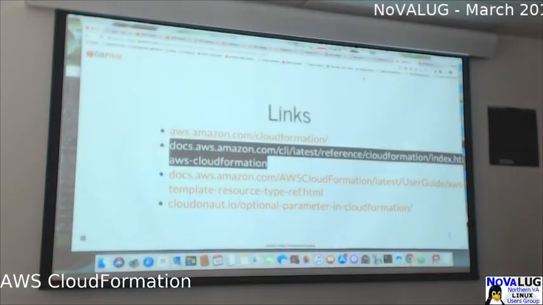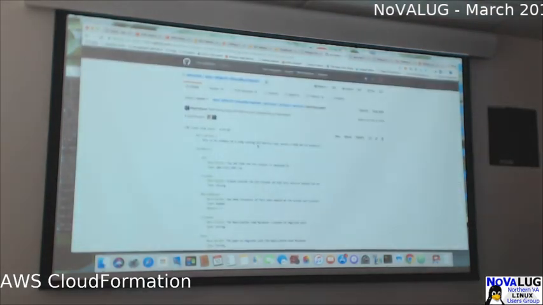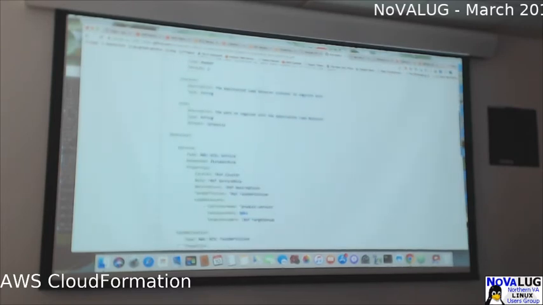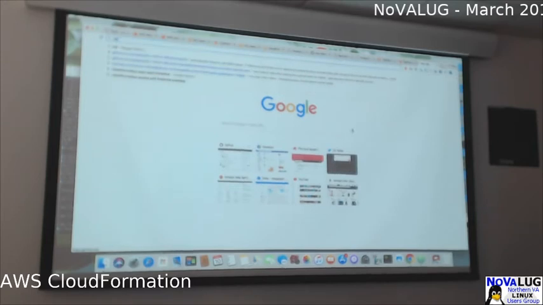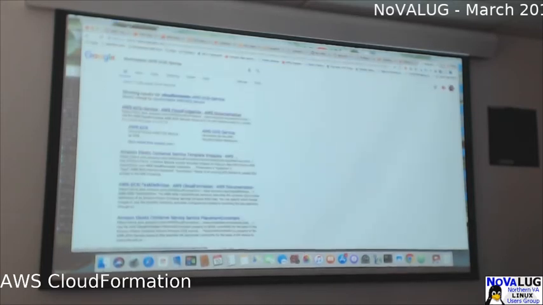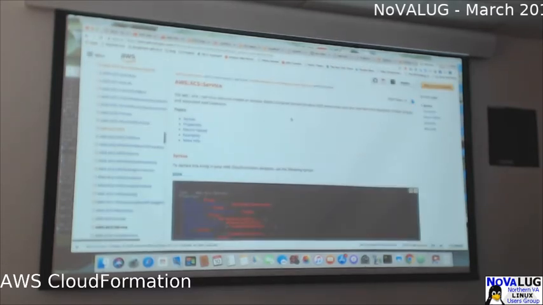Let's go back to a template. Let's pick a thing. Quick way to get to it. I just want to show you what one of those links goes to. CloudFormation. Here's what those pages look like that describe those services.